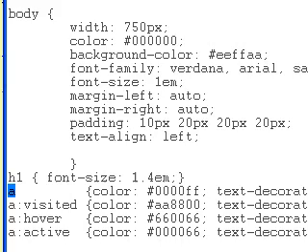Here is that H1 definition. We were talking about the title. You'll notice that the font size is just 1.4 M. So I'm saying make it 40% larger than a regular line of text.